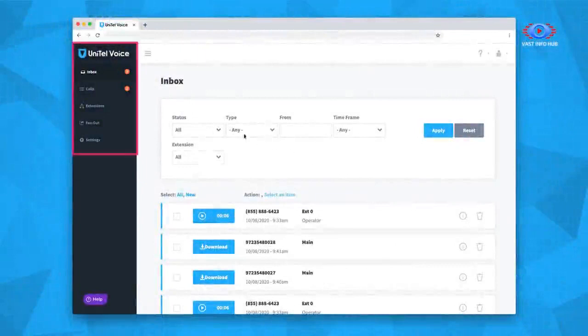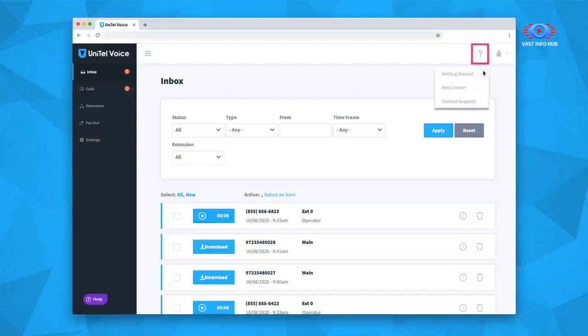To the left, you'll find the main navigation. Here you can access all of the components of your phone system. In the upper right, you'll find a link to our help resources and the profile menu where you can edit your profile and login info, provide us with feedback, and even sign up for our partner program if you'd like.